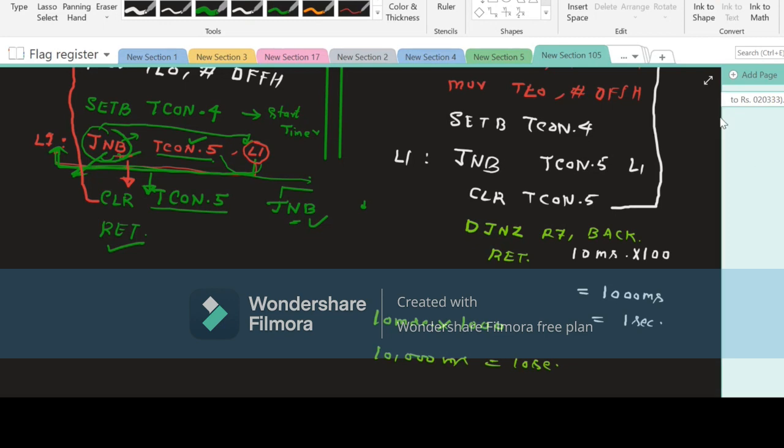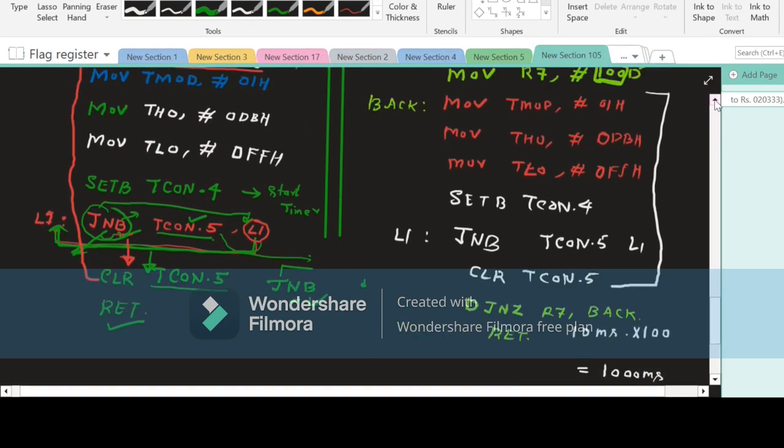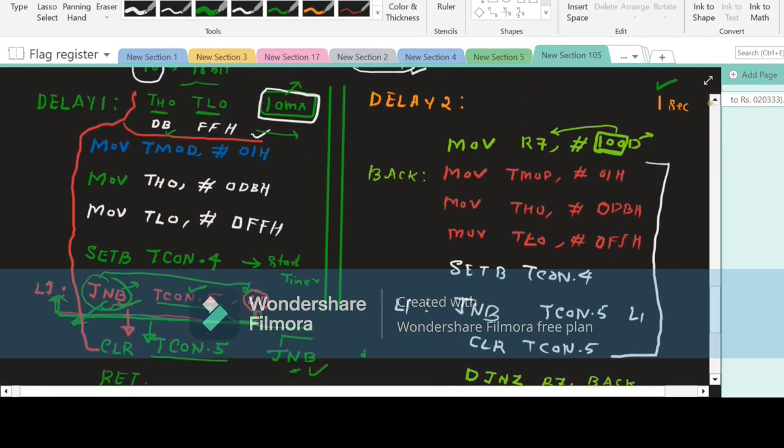So now how many times do we want to execute this program? Not 100 times; we want to execute this program 1000 times. So instead of loading R7 with 100, we will load it with 1000 D. This will execute the program and the delay provided will be 10 seconds. So we will remember only this program. This is the master program for 10 millisecond. If anywhere people ask, create a delay of 1 second, I will create it. Create a delay of 10 seconds, I will create it.